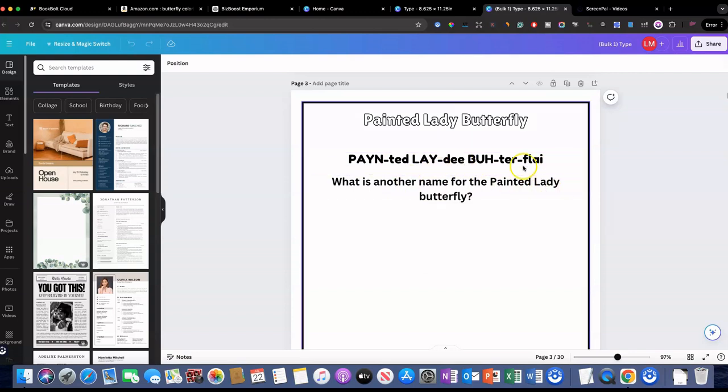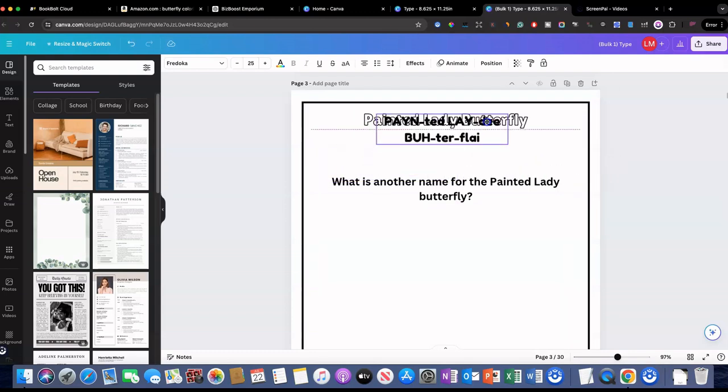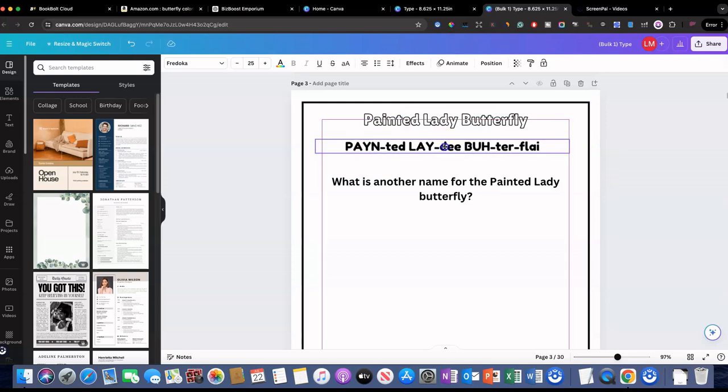All right, so you want to always drag this box out to the end. If I had made this box like really small, it would have been overlapping. It would have been this way, and I didn't want it to look like that. Yeah, so just make sure you give it room.